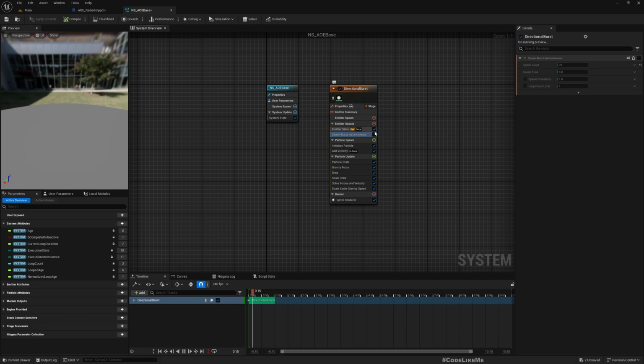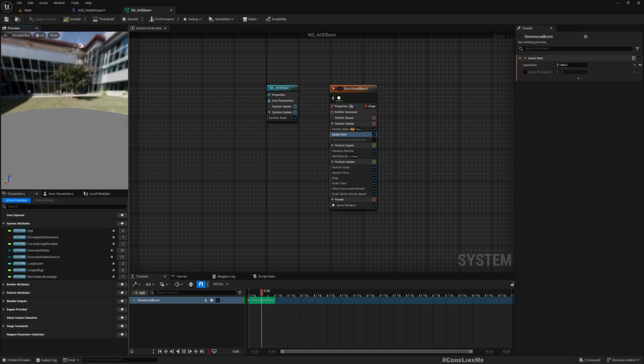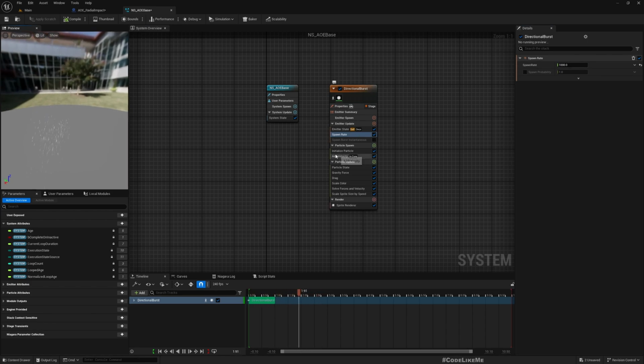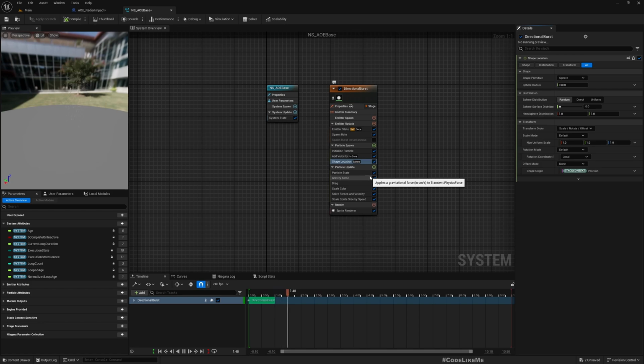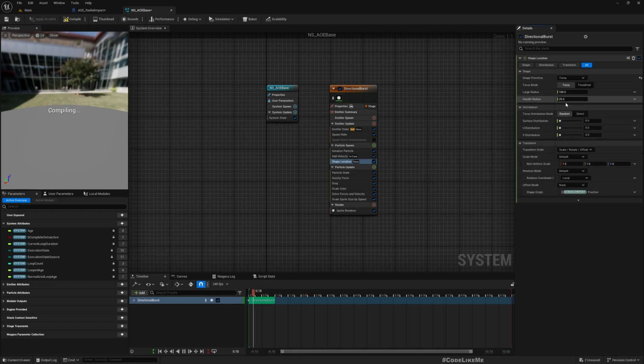I'll disable this spawn burst instantaneous and add the spawn rate and set it to say 1000. So this is what we get right now. And for velocity, I'll add upward velocity like this. And also I need to spawn this in a ring like shape. So here, shape location, I'll choose the torus. Now we can define this in a donut like shape. So if I make it 300, now you see the area that we get.